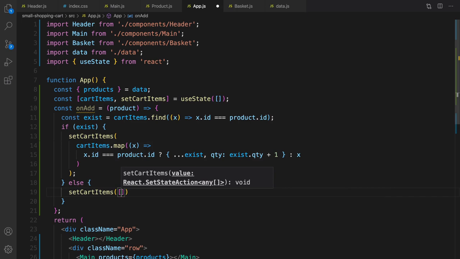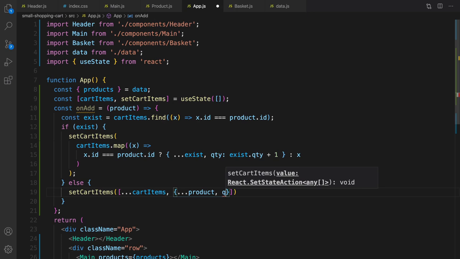...cart items. You know, I deconstruct the items in the cart items array and join it with ...products and set qty variable to 1, because at the very first time the qty of product should be 1. Save the file, and that's all about onAdd.